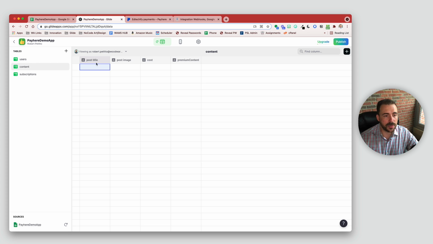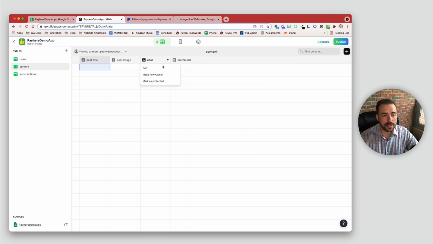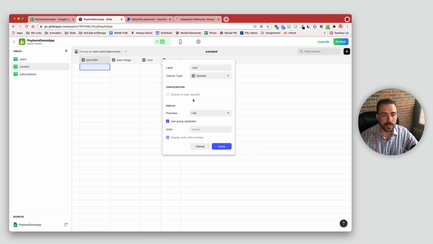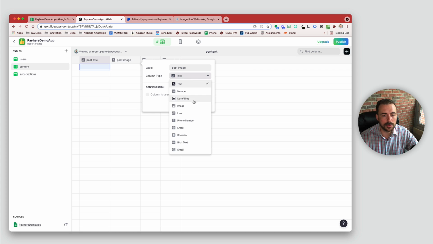Okay, for the content, we have post title, post image, premium content. So our premium content is going to be Boolean, whether it's true or false. Our cost, which again we may or may not use here, is our number, and it should be currency. And then post image should be an image column.